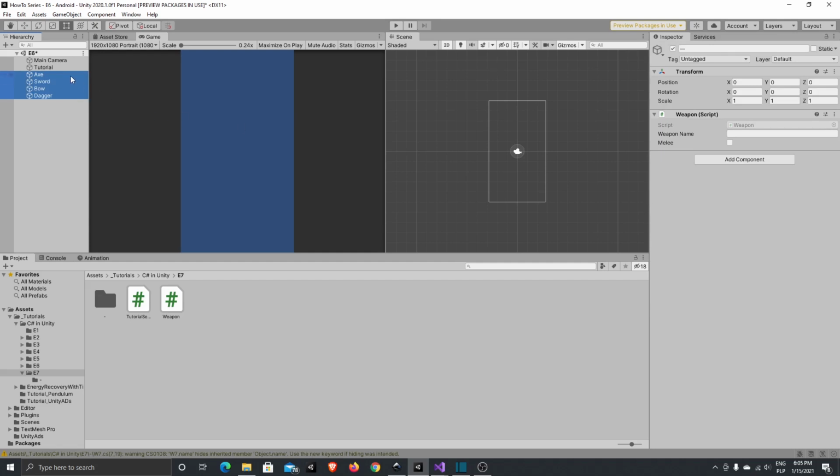And now we can provide here weapon names. So let's do it again. Axe. This is a melee weapon, it's true. This is the sword. It's true. This is the bow. It's not a melee weapon, so I will keep it false. Dagger is a melee weapon, so yeah. We have 3 melee weapons and 1 range weapon here, okay?